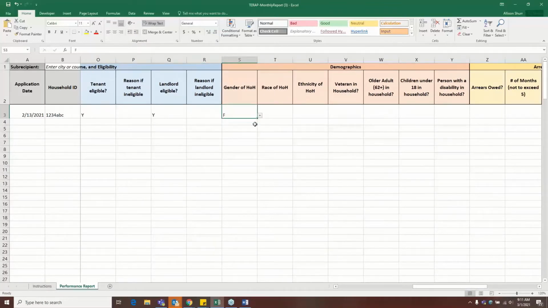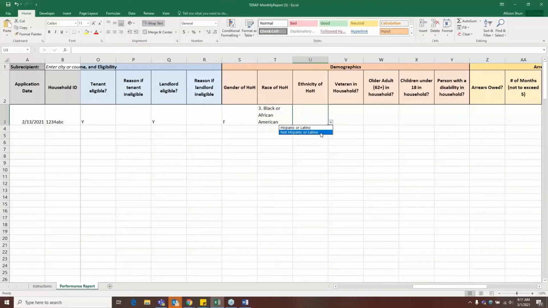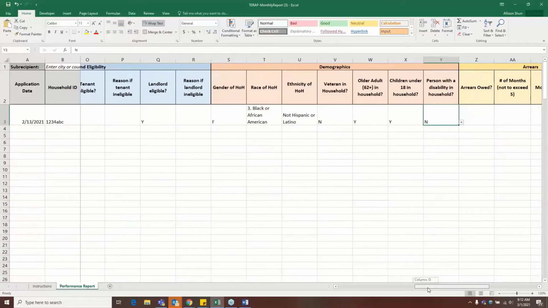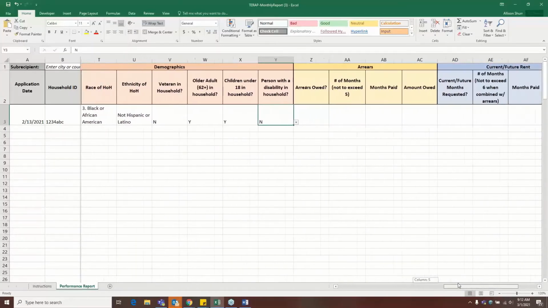So Ms. Cooper is female. We're going to say she is African American. She is not Hispanic, and there is no veteran in her household. She does have her mother living with her, so there's someone over 62, and then she has 2 children in the household and no one with a disability. So this is all information that you're going to be gathering on your application for the most part.